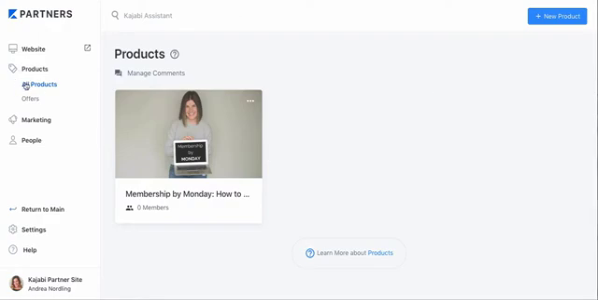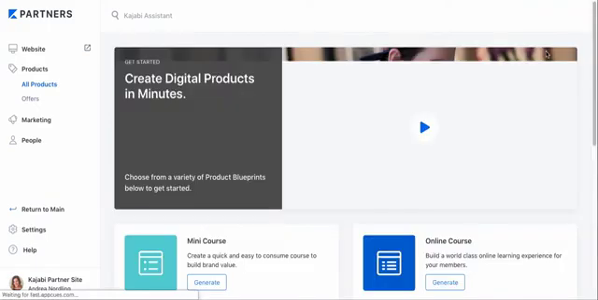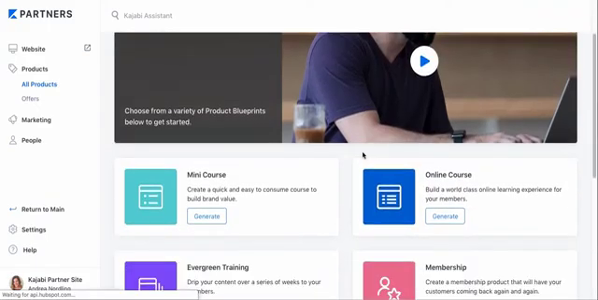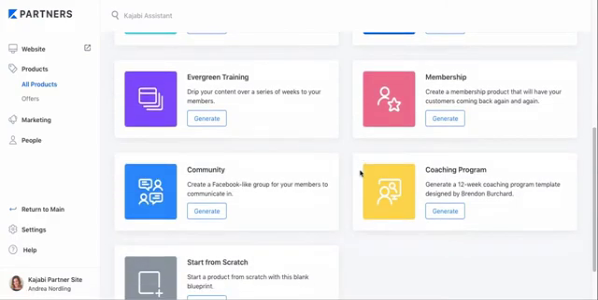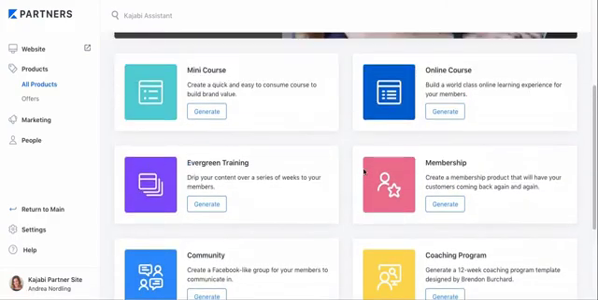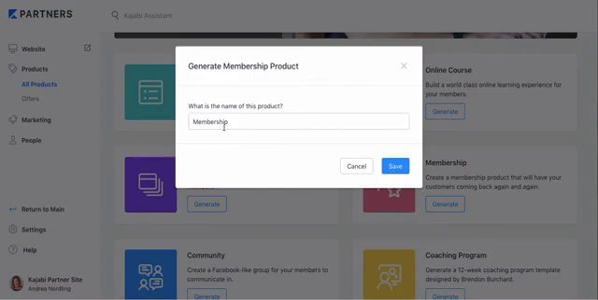Right now, we are in the products tab. I've clicked products and it's showing all products. This is where we're going to want to start. And we will create a new product. Kajabi does an excellent job of giving us frameworks here. There's a lot that you can choose from depending on what you're trying to start right now. But we are going to generate a membership, of course.